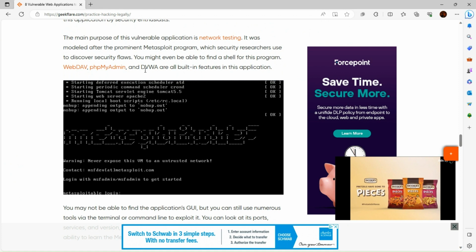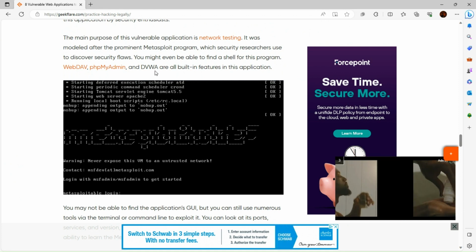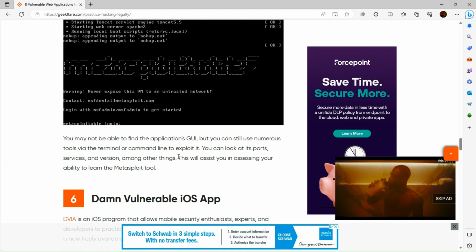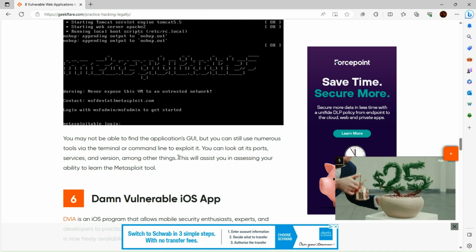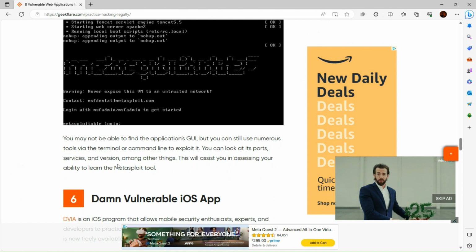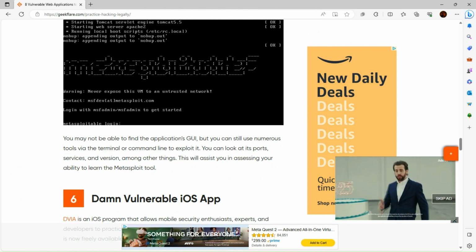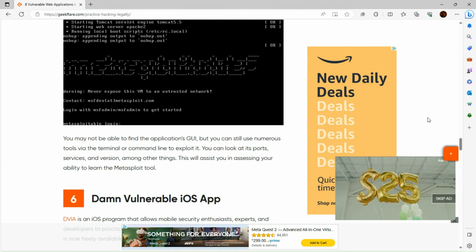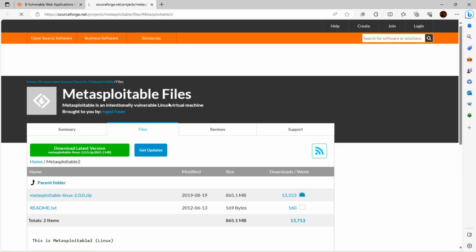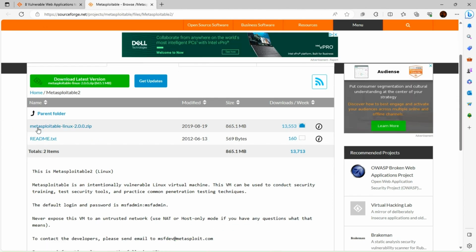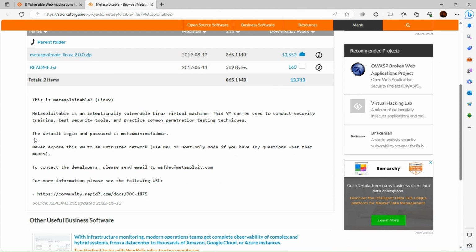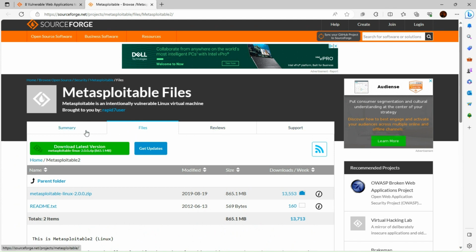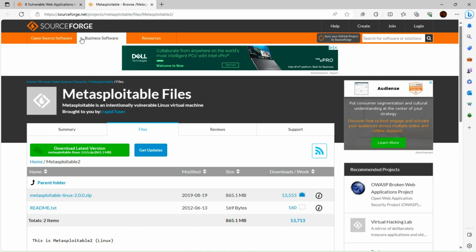Yeah, here. And the Damn Vulnerable Web, whatever the heck that is, are built-in features in this application. You may not be able to find the application's GUI, but you can still use numerous tools via terminal or command line to exploit it. You can look at this part, its service, the Metasploit tool. I think I have a Metasploitable. Anyways, so there's a lot of, here it is. Just be careful where you're downloading these sources from.